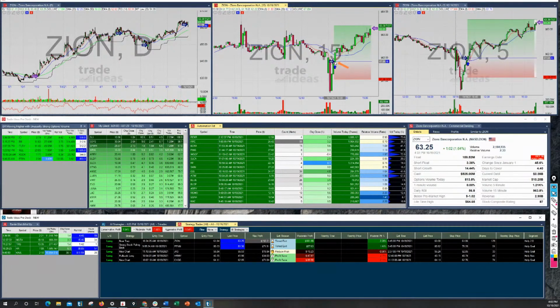Nice signal here off this pullback. Bear trap. I think they called that perfect. It really looked like it was ready to move down. Bears thought they had it, moved right back up and snapped, and caught any of those bears that were short that stock.